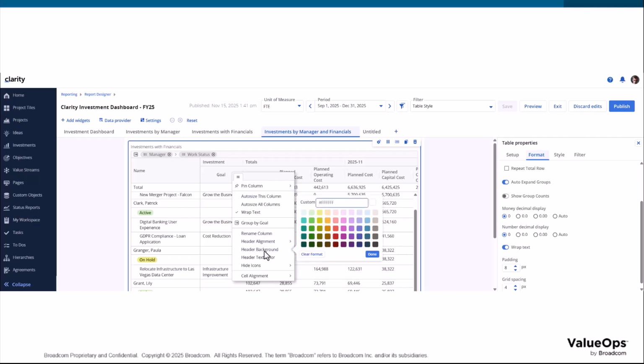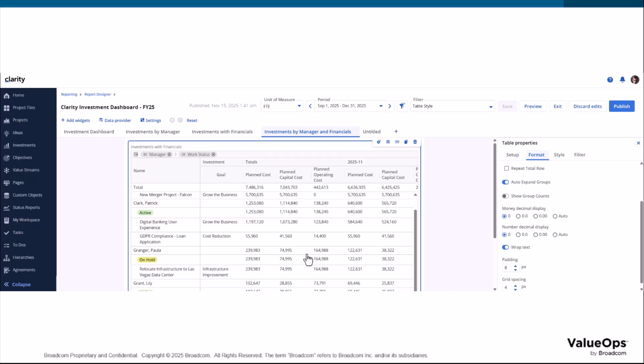Header background action is available as part of column action menu. When the user clicks on header background, it would open a submenu with the custom color picker. User can select any one of the colors. Say for example, I am selecting this green and the corresponding color is applied as the header background and displayed. As we can see, the goal header background is changed to green. Now user can click on done to apply this color or click on clear format to remove the applied color. The background color is persisted when the report is saved and reopened.